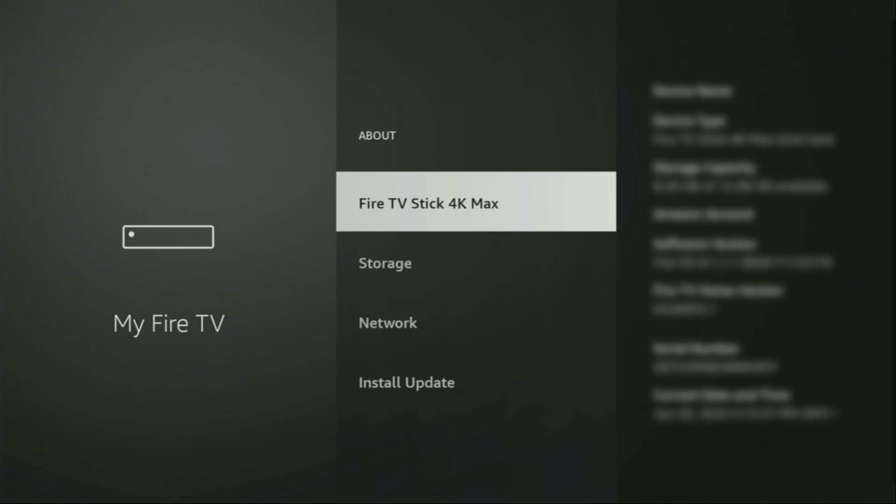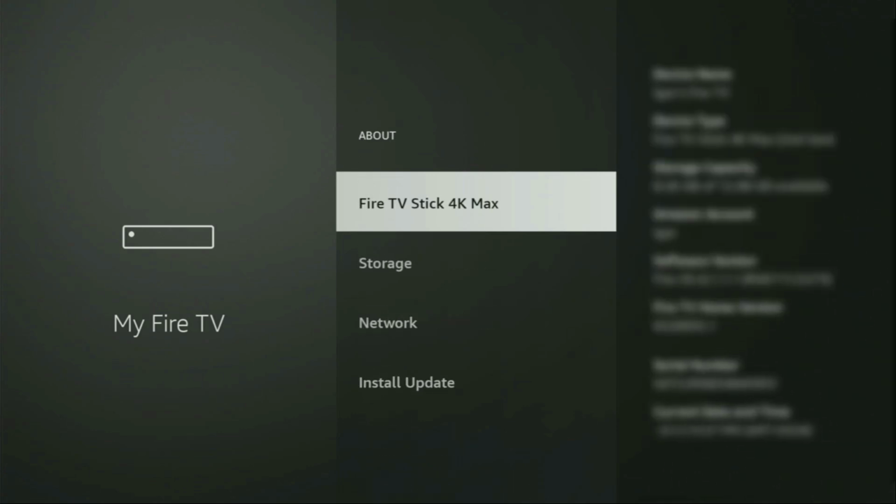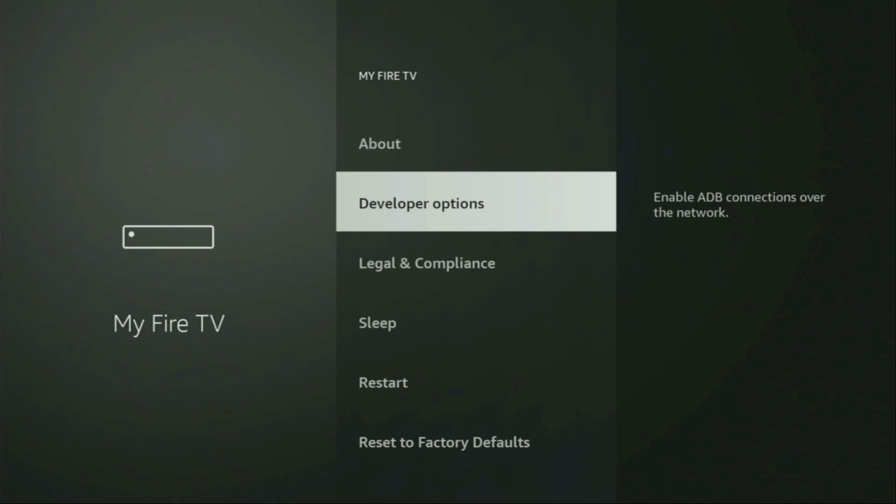Just go to About, select Fire TV Stick, and now you have to click on the middle button on your remote 7 times. And do it fast, so let's do it. As you can see, now at the bottom for me it says no need, you are already a developer. That's in my case, and in your case it's going to say that you have become a developer now. So if you go back a bit, you will finally see developer options, which just appeared right here.